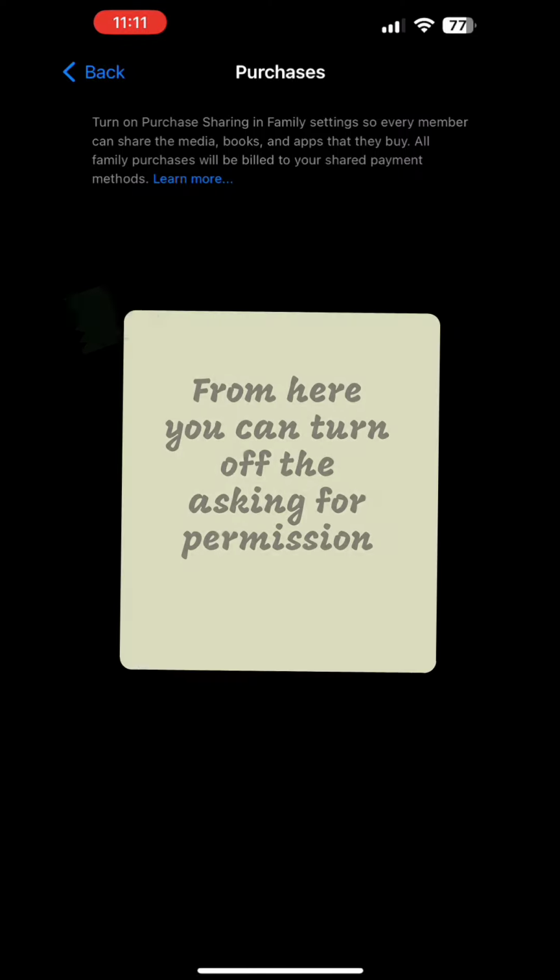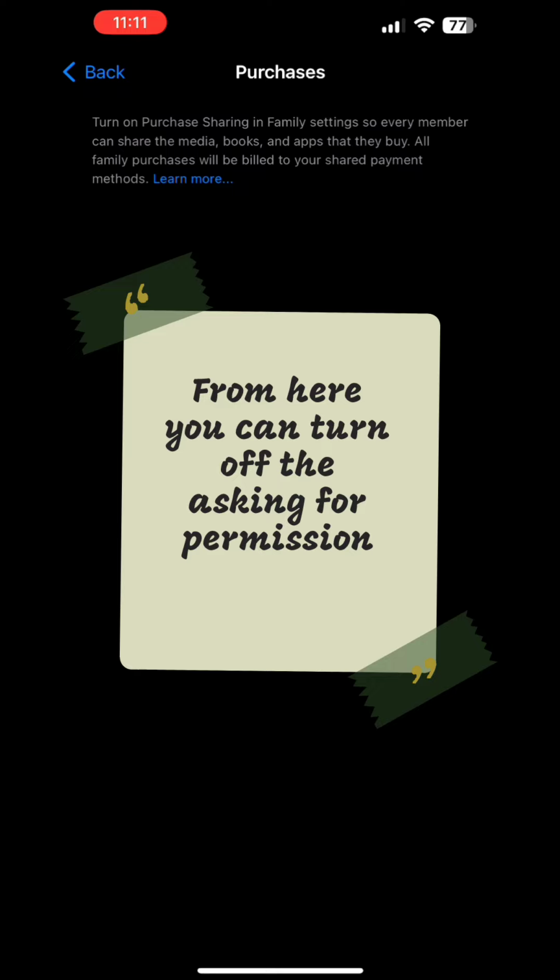Once you're here in this screen, you'll find all of the people that need permission if you have turned it on. I don't have it on, but if you have, you just need to turn off the permission from this screen. You'll just find the toggle right here. It is very easy to remove.